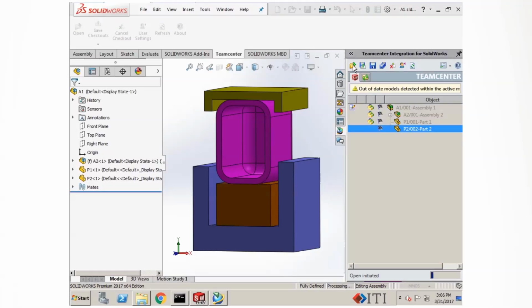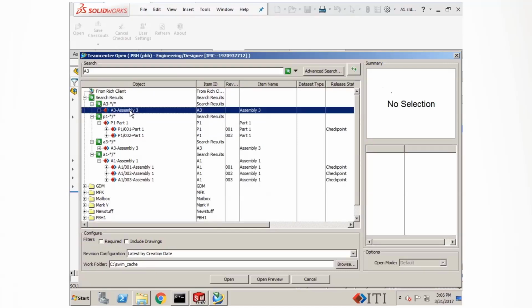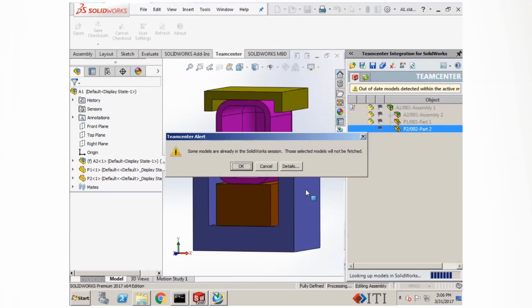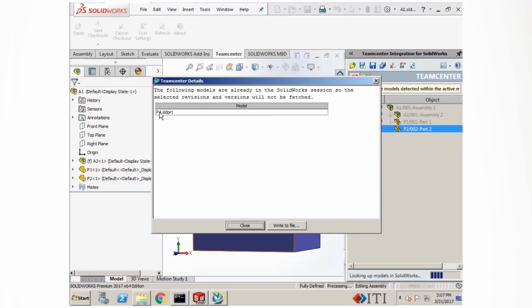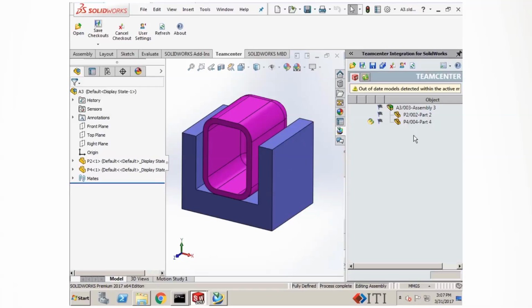Now if I went and retrieved, say, another assembly, in this case I'm going to grab A3. A3 might have some overlapping parts. So it says, hey, these parts already exist, so we're not going to fetch them because they would conflict with what you've already got in session, in this case P4. So the revision, whatever I was trying to retrieve from that assembly, is not in sync with what I have in session for P4. So these kinds of things help you to look at the design and figure out what combination of revisions you want.